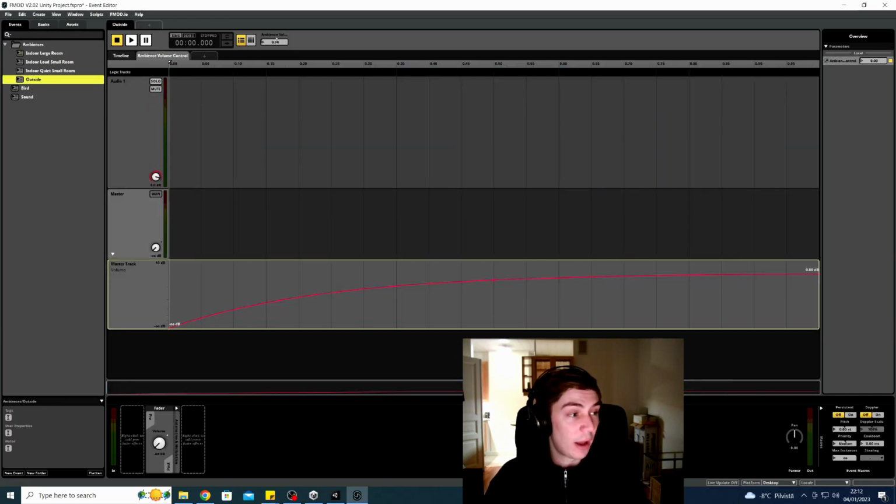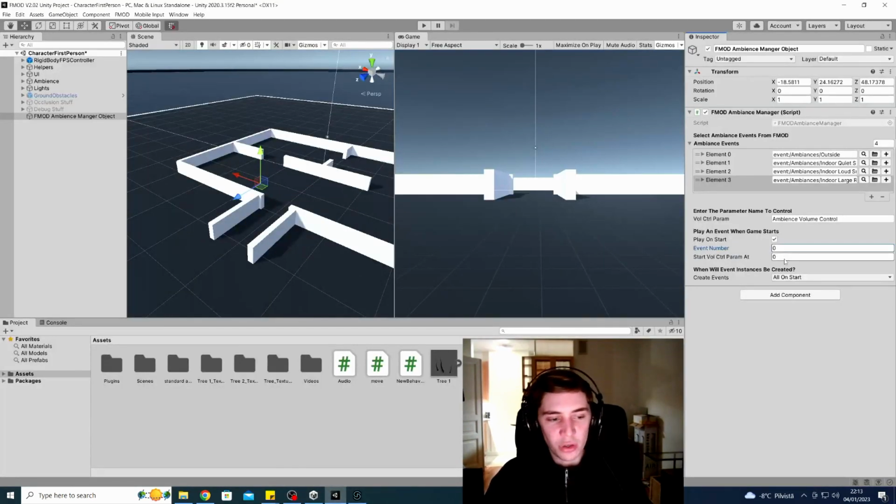So remember I was showing you earlier, when the parameter is at a value of 1, its maximum range, that's when we hear the ambience. And it's when it's at 0 that we don't hear the ambience. So because of that, going back to Unity, I want to make sure that my volume control parameter starts at a value of 1, so I actually hear the ambience. Great, so the final section is called When Will Event Instances Be Created?